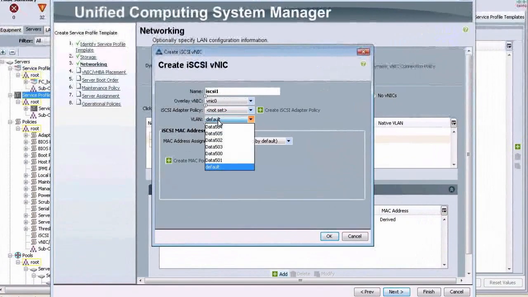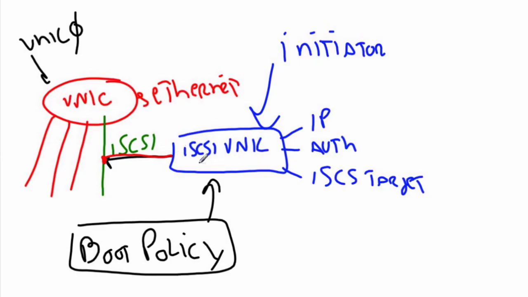And then I need to specify which VLAN on that vNIC. So it's going to look at the vNIC configuration and see what VLANs are supported here. Now, I'm using VLAN 501 for iSCSI. So that's the VLAN that I'm going to use, and that is going to be the VLAN tag that this iSCSI vNIC is going to use. So this guy is going to send traffic now with tag 501 to the vNIC, and then the vNIC can forward it out towards the network.